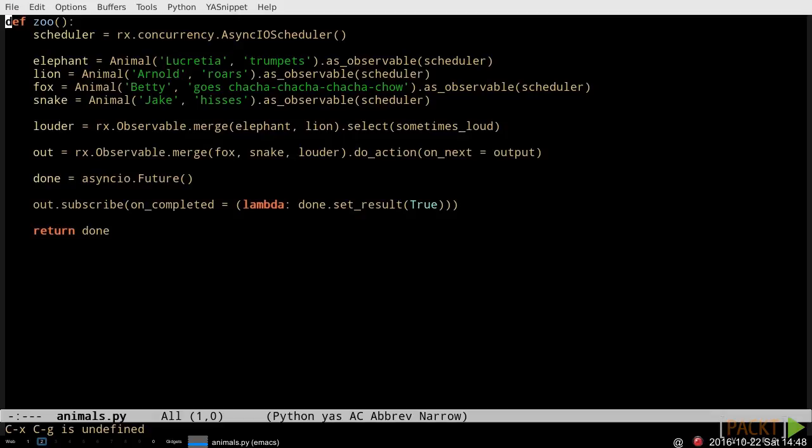Now comes the interesting part, where we tell the computer how to combine and process those observable sequences. First, we merge the elephant and lion sequences into a single combined sequence and process that sequence through our sometimes loud function to create a new sequence we call louder.